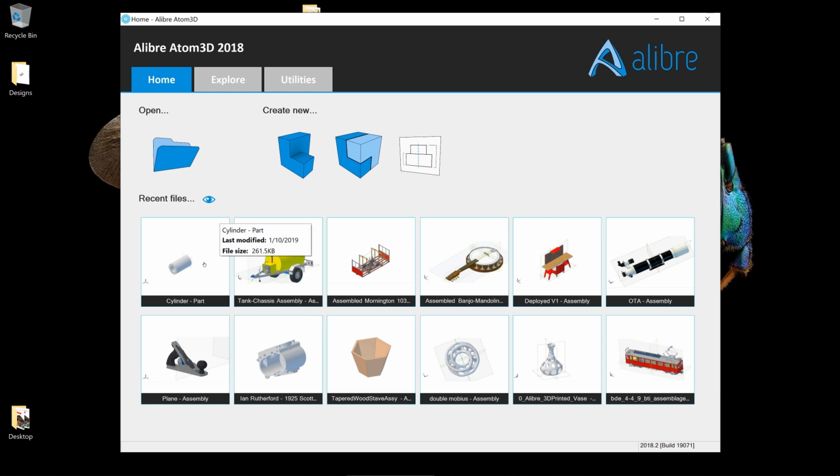For the previews themselves, you'll see that each preview is made up of several parts. We have the name along with what kind of object it is. So in this case, it's a part. In this case, it's an assembly. In this case, it's an assembly. And then if you hover over the items, you'll see there's a little bit of information. So this cylinder is the part name. It was last modified. There's the file size.